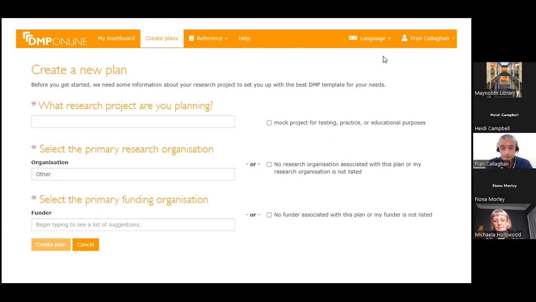All that means, it's not a problem. All it means is that Maynooth University itself has no specific requirements of its own. There's nothing that it wants seen to or addressed in your data management plan. The third one, though, can be key, particularly if you are writing a DMP with a funder requirement in mind, and that is to select the primary funding organization.